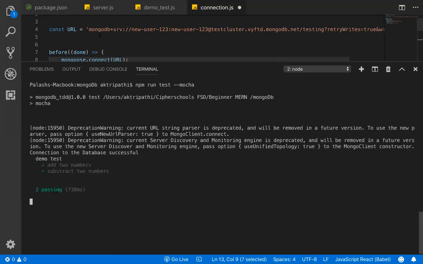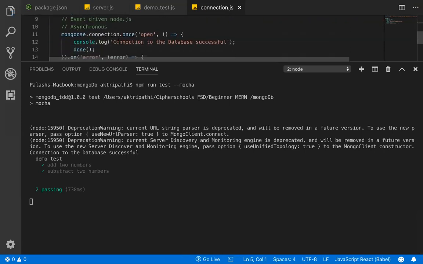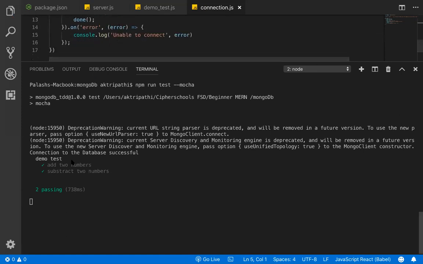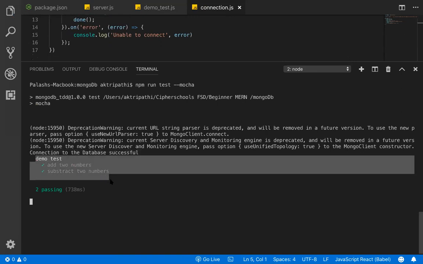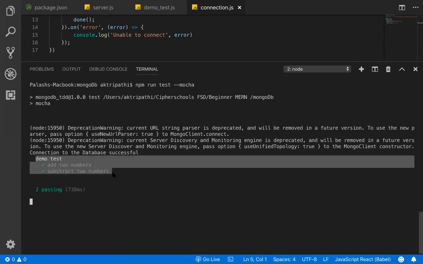Did I not save it? I did save it, I guess. Okay, I think I did not. Something else must have happened, maybe Enter got pressed. And what do you see? Connection to the database is successful and then it moved to the demo test. Understanding what is happening? What did we do?